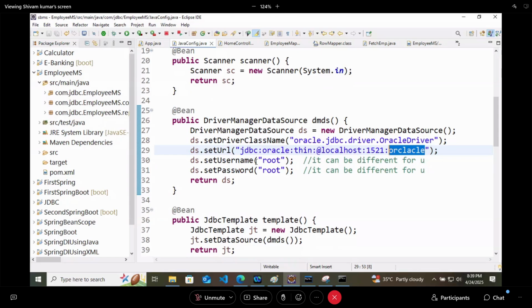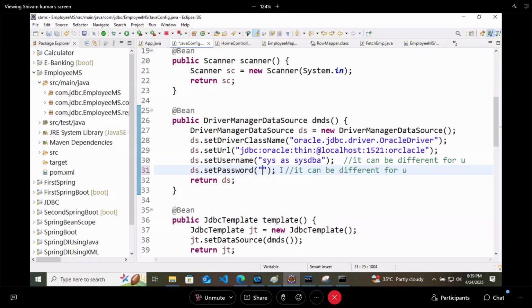Now username and password again we have to change. As I am using this as a system DBA, in my case the username is sys as a system database. Password is NIT@12345. Now these three values are for me: database name, username, and password. We are doing this with the central database. You can do this with a session also.